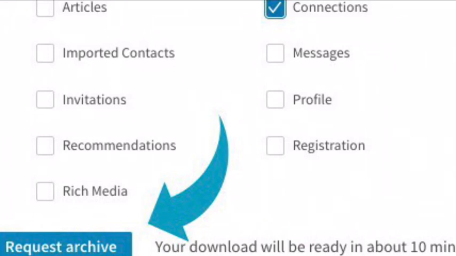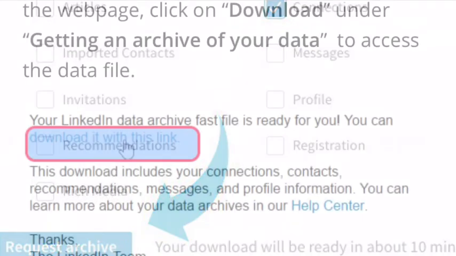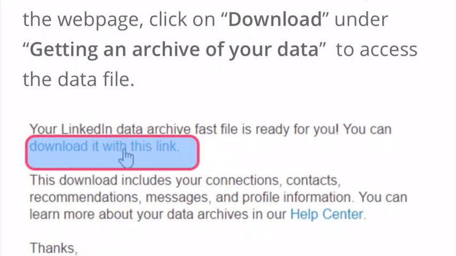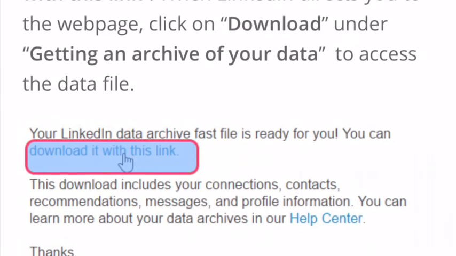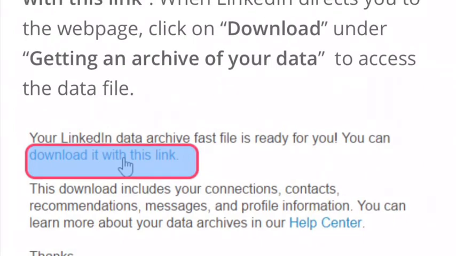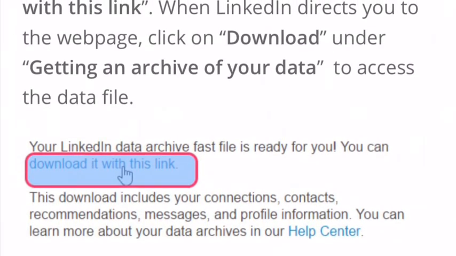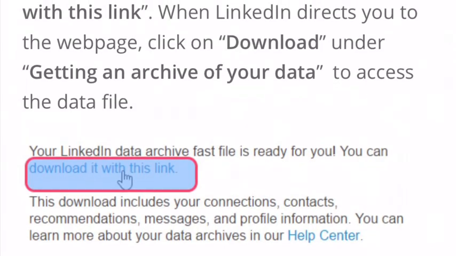Again, you may be prompted to put in your password an additional time. But once you've done that, LinkedIn is then going to prepare a report and deliver that directly to your email on file. Now, again, this takes about 10 minutes. They're going to include a zip file, and within that zip file will be a folder.